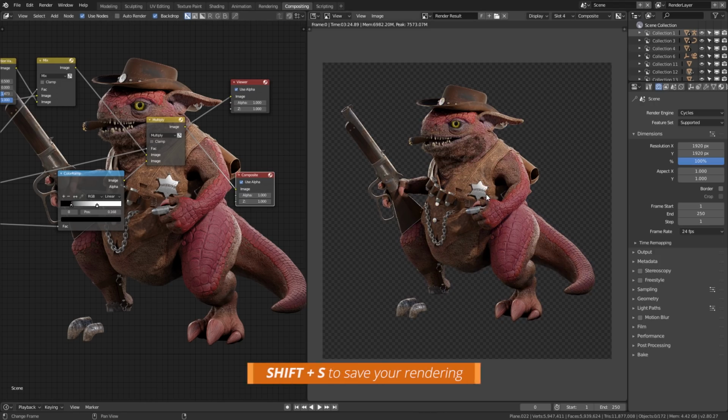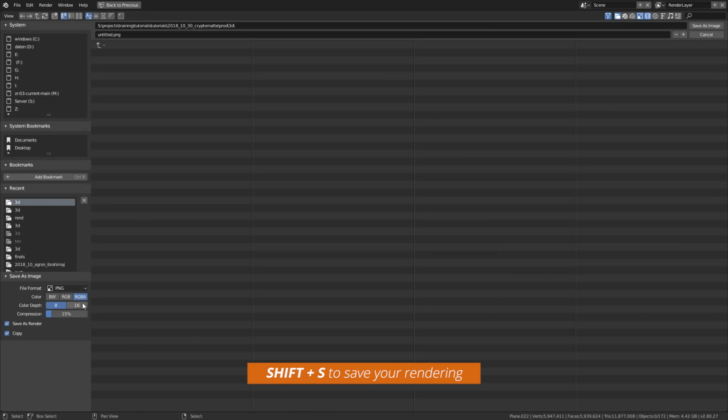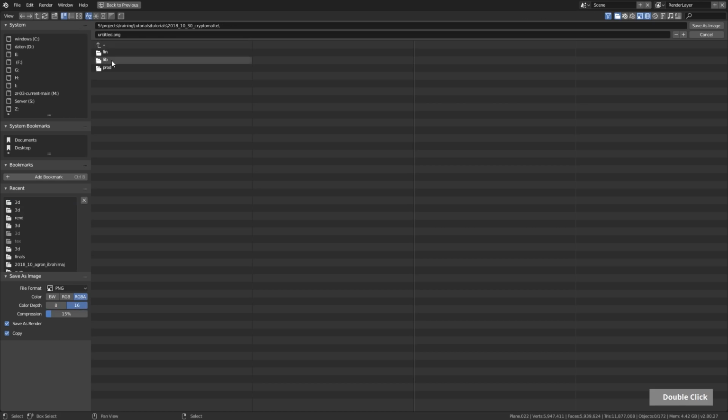Then you can simply press Shift S or click on Image, Save As. Then down here you can choose the file format. Let's keep PNG, RGBA with alpha channel with transparent background, 16-bit color depth. Let's choose a folder. Let's call this Sheriff Test and then save as image.